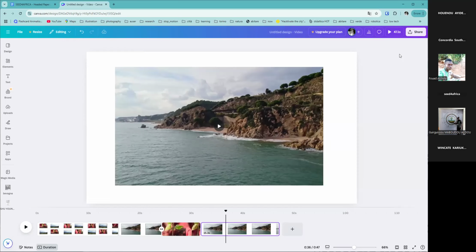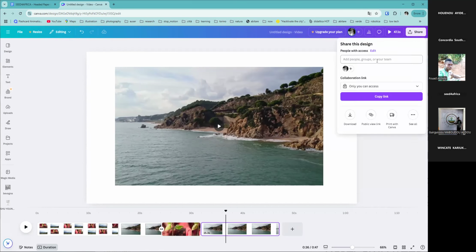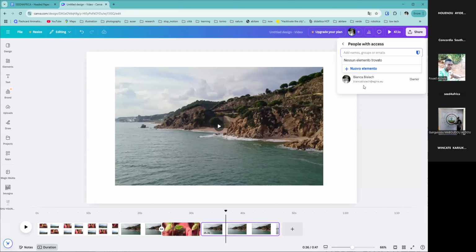Thank you for that. And yeah, you can always send a link to invite people to have a look at your project, or you can work all together in one same project, okay? Just by sharing. You can add people by inviting them via email, for example, or the name, if you already know the name of the person that has already an account within Canva, okay?